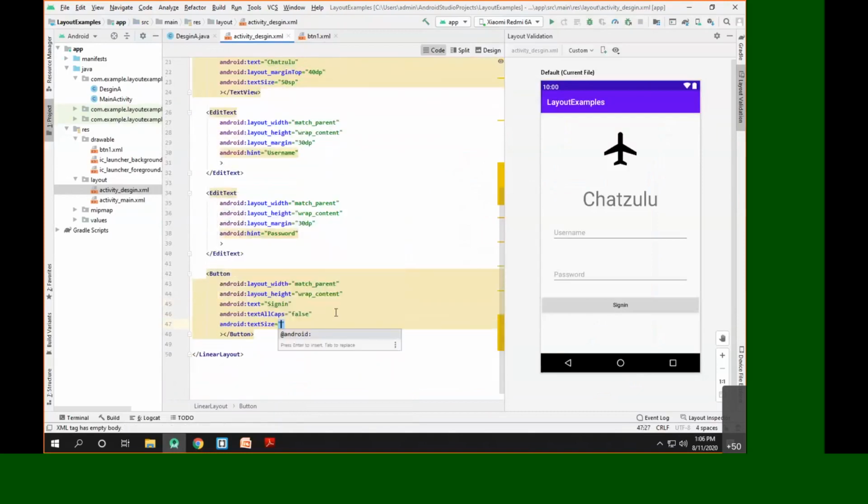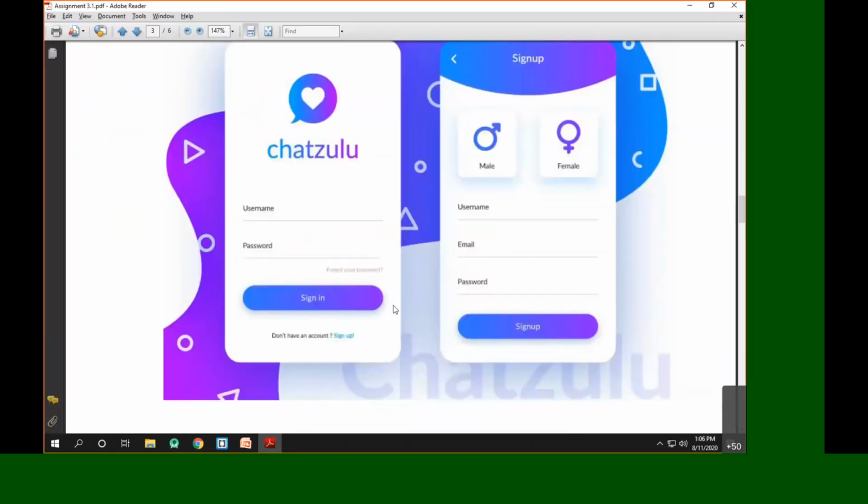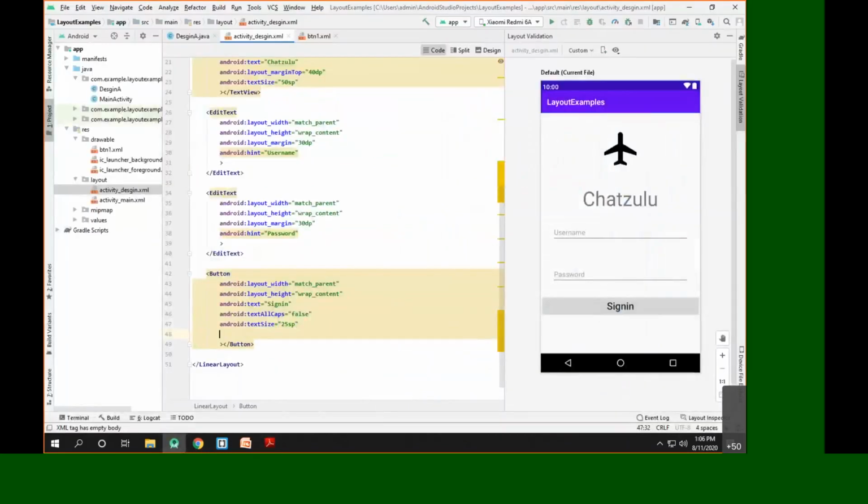Now we'll increase the text size somewhat. So text size will be about 40 sp. Yeah, so this is too large. Let me make it 20 or 25 sp. Yeah, so this is okay. Now we'll add a margin to this particular button. So I can say margin for this particular button will be again 40 dp from all the sides. Let me have 30 dp. Now once we add this particular margin, the button is spaced from all the four sides.